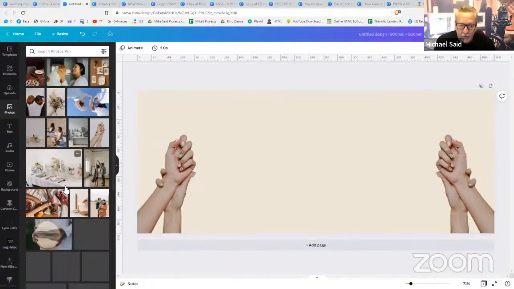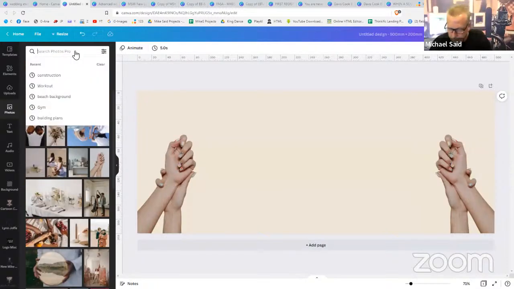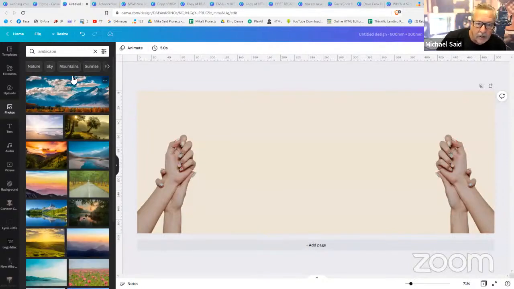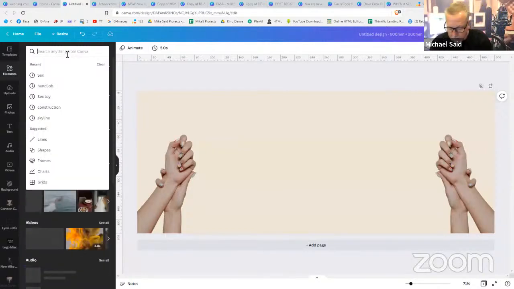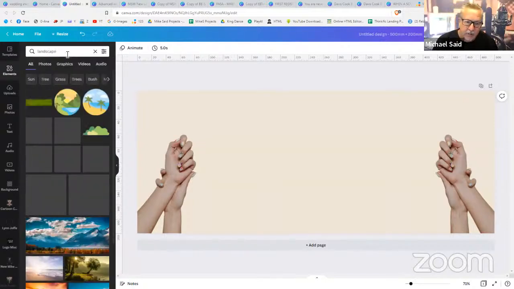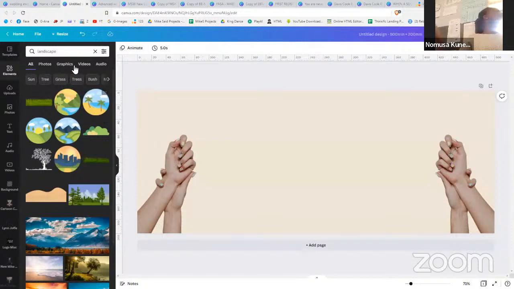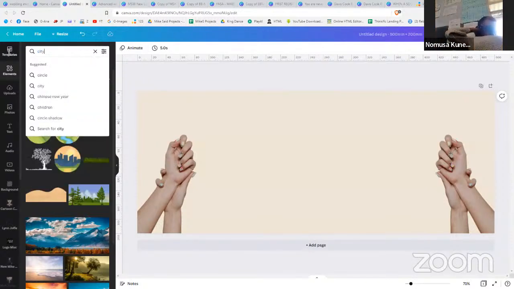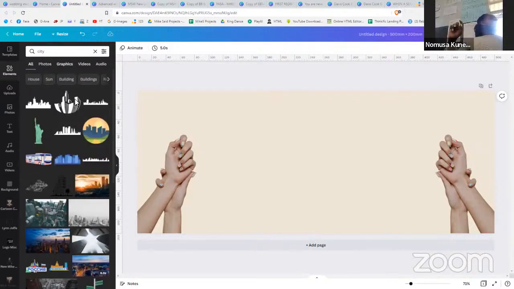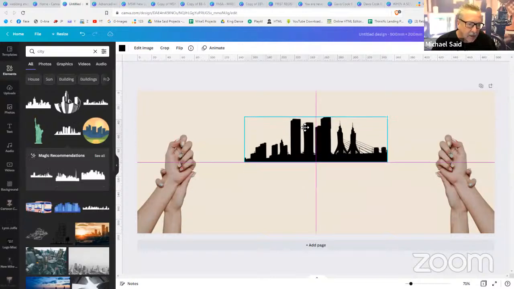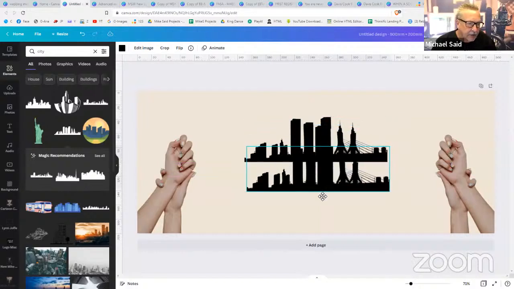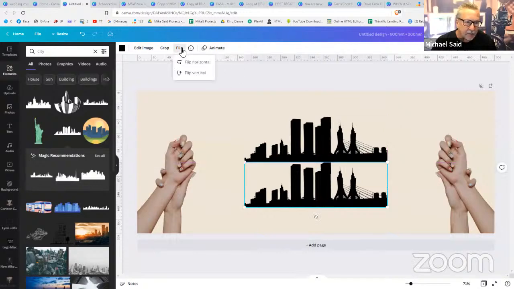And also what I might do, for example, is landscape. I'm trying to get a picture of a landscape. Let's do an element. Element, landscape, or cityscape. City graphics. So just for a bit of fun, I could put that there. I could then duplicate it, put it directly underneath it. This time I'm going to flip it on the vertical.